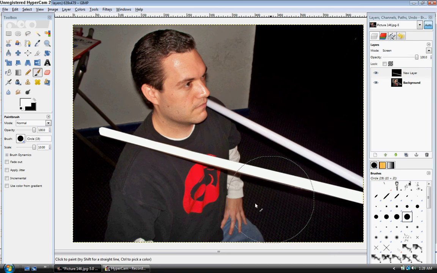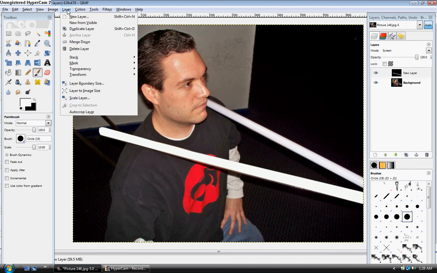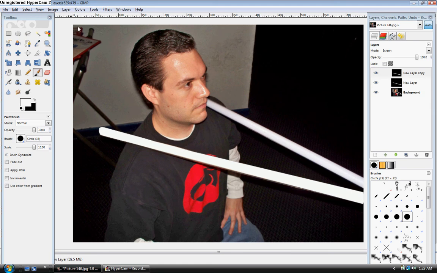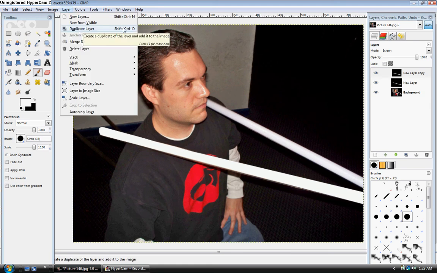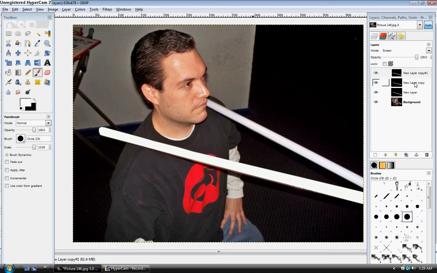Okay, so now you're going to duplicate this layer twice. Come up here to layer, and if you don't have a piece of crap computer it'll go by faster, but click layer and go to duplicate layer, and do it again. And if you learn the hotkeys, Control Shift D, it goes a lot faster, but this is for educational purposes, so we're doing it this way. So click it again. So now you've got new layer copy one, and yeah.